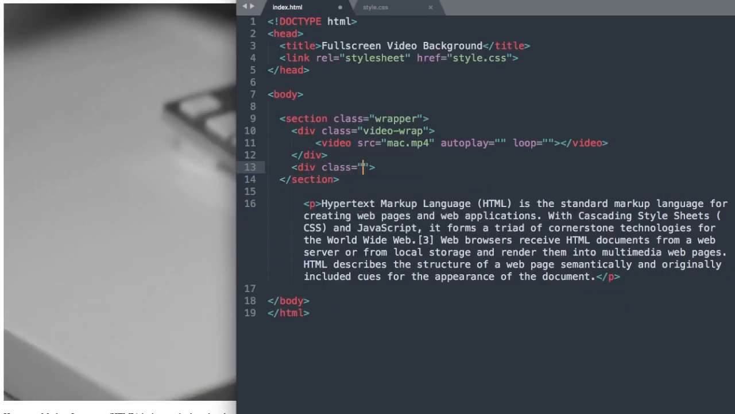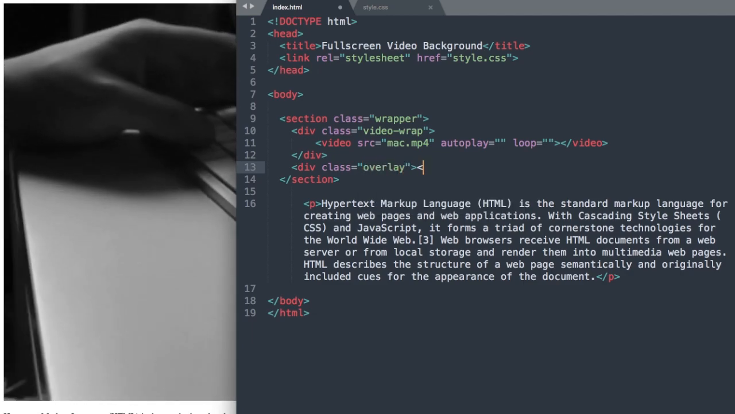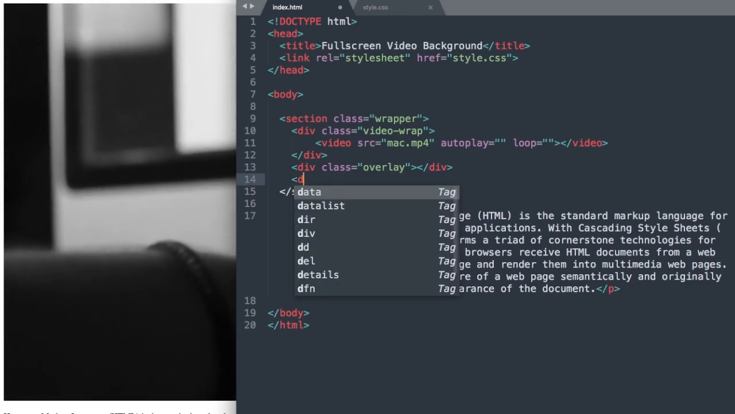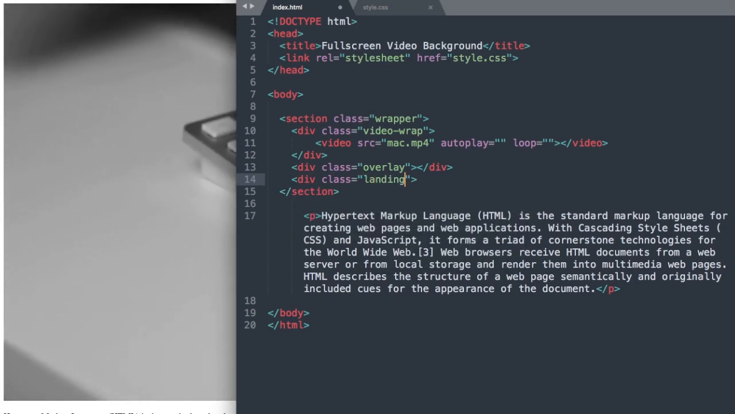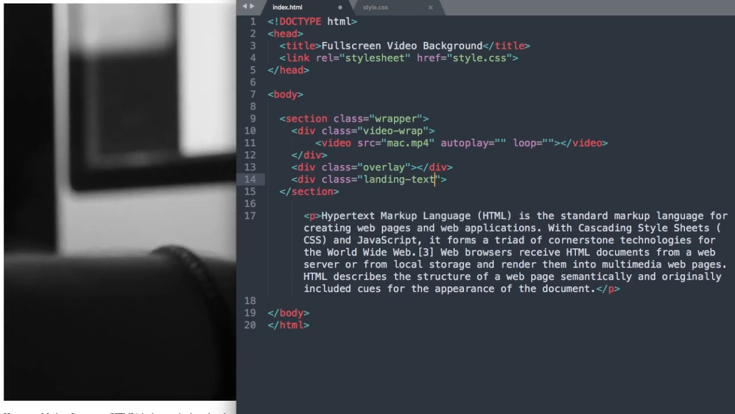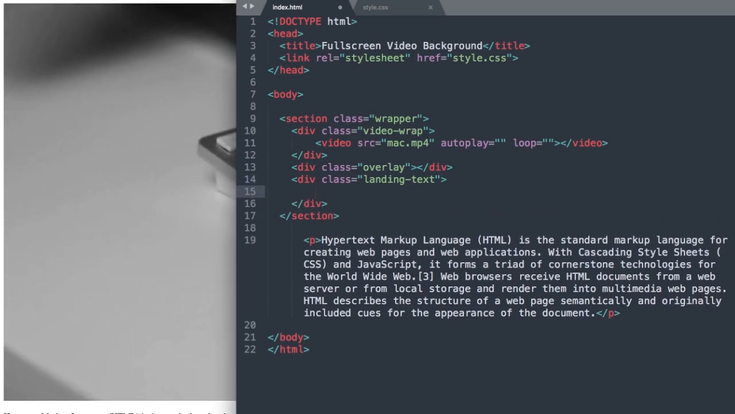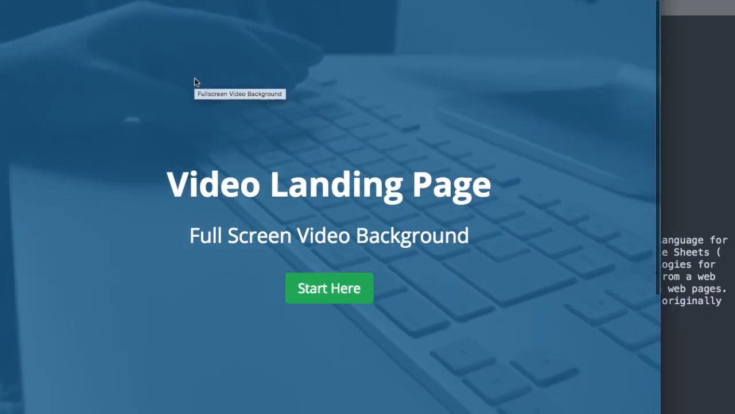So let's lay out the next div here with div class overlay, and then you can close out that div. That will be for the color overlaying on top of the video. All right, so let's do another div class underneath that, and we're going to call this landing-text, where we'll include our heading 1, heading 3, and the button, which will go on top of the video as we see here.